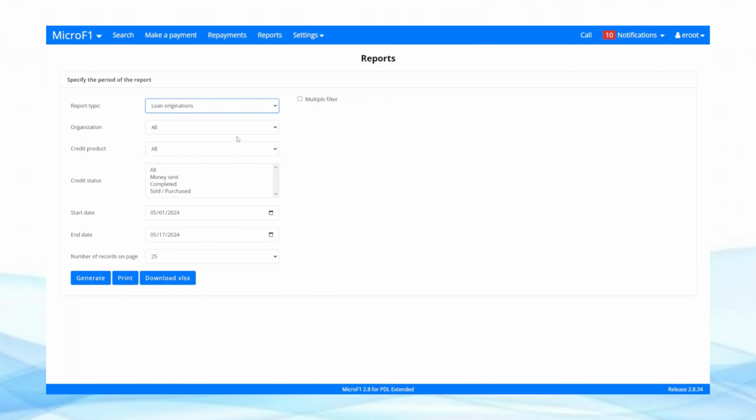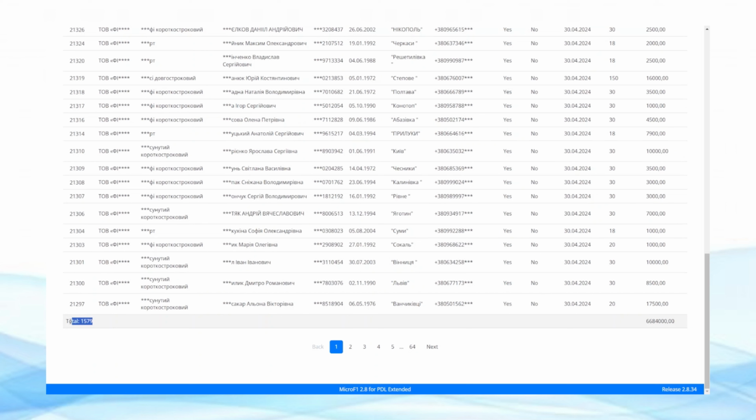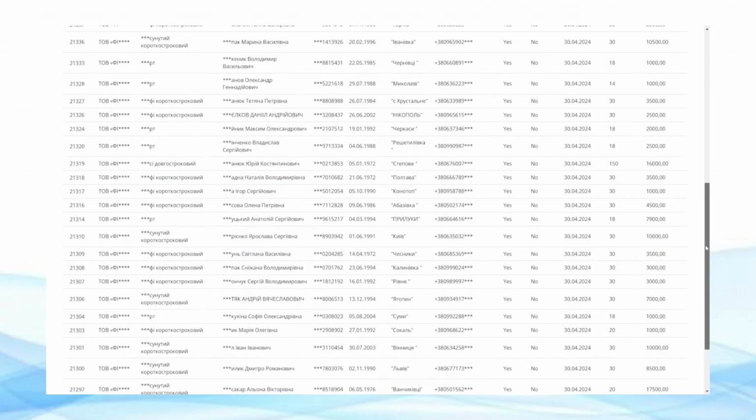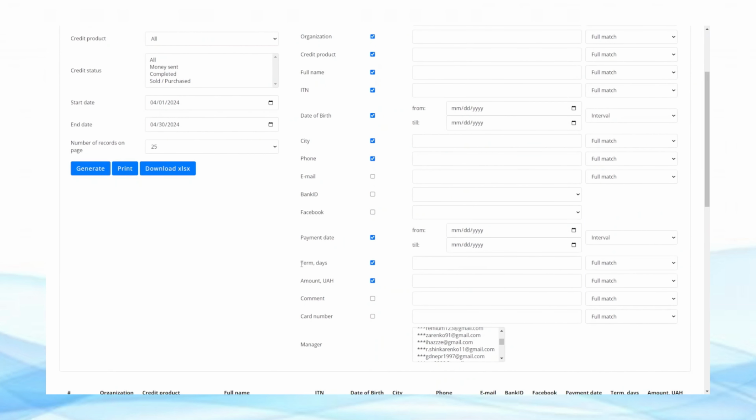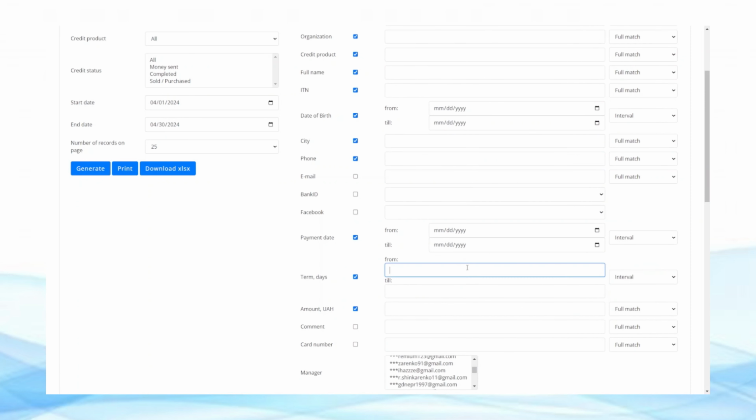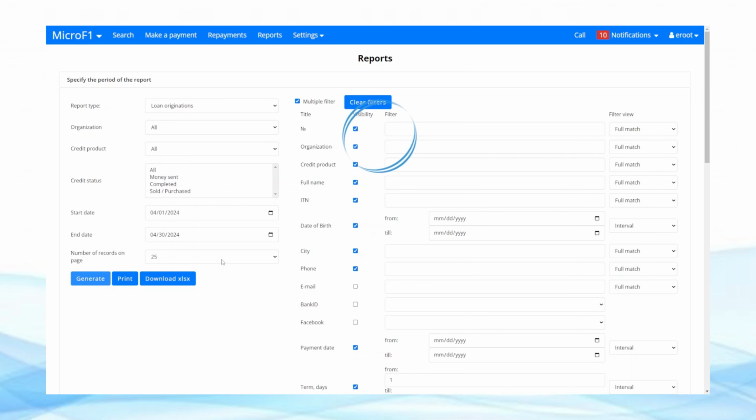Let's go to the loan originations report, because as a manager, it is important for me to know how much money was issued in the last month. We specify all the parameters and click Generate. As a result, we see the total amount of money given out. But if the question arises, how much money was issued for loans with a term of no more than 7 days? This is why the MicroF1 system includes an interval in the multiple filter. Enter the data and generate a report.